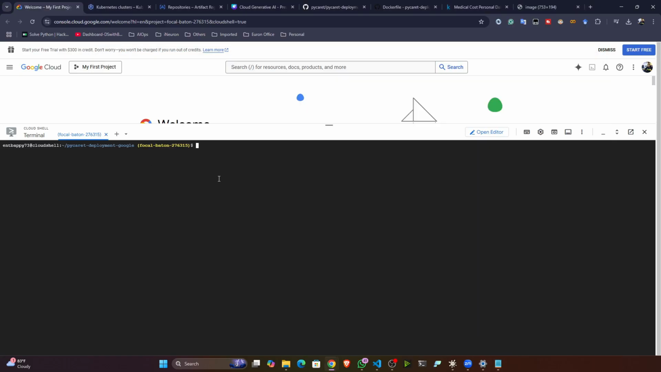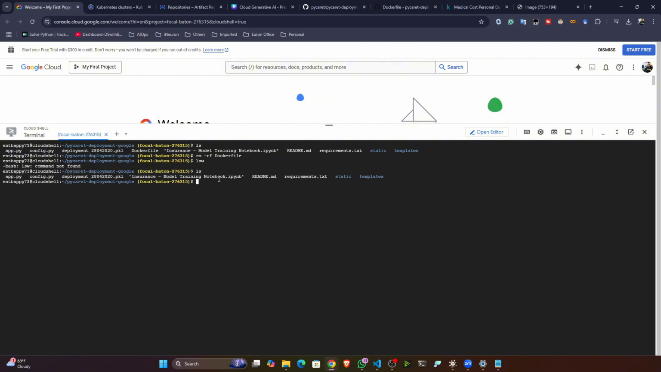So here I'll do the ls. Here I have the Dockerfile. First of all, let's remove the Dockerfile. I'll write rm -rf Dockerfile. Now if I do ls, you can see the Dockerfile is not there. Now let's create a Dockerfile. I'll write touch Dockerfile. Now if I do ls, here I have the Dockerfile.